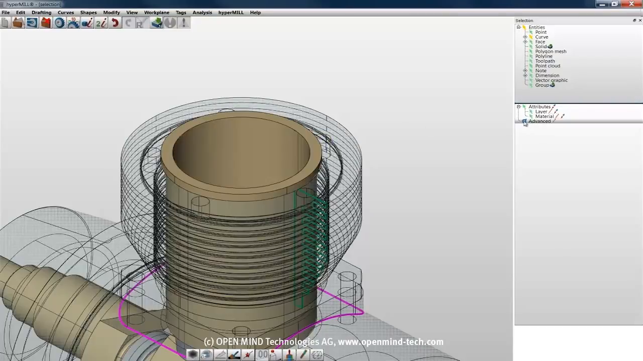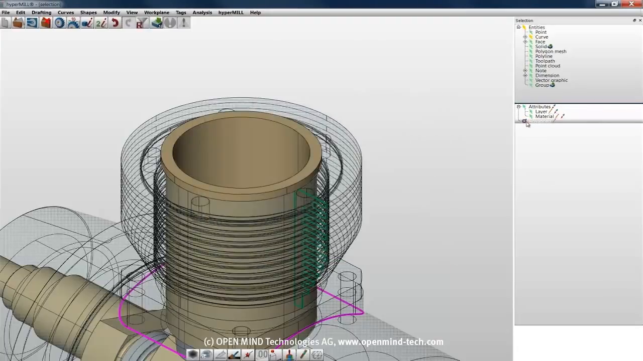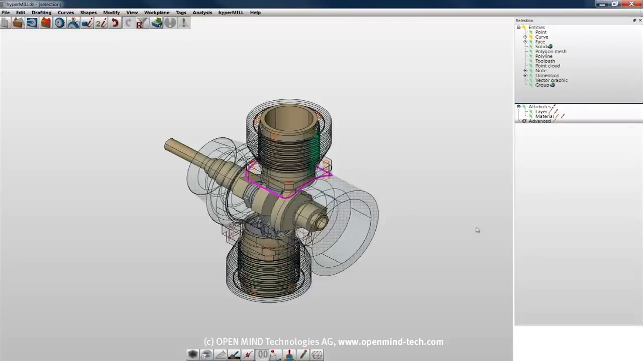Notice the little icon next to Advanced is blue. If I click on the pencil and define my condition, it's geometric, choose radius is exactly 2.159 millimeters. Now my icon has changed to a copper color, indicating that there is a condition list active. And when I window box the entire part, I will only select geometry that has exactly that radius. And I can clear it by right-clicking and selecting Clear.